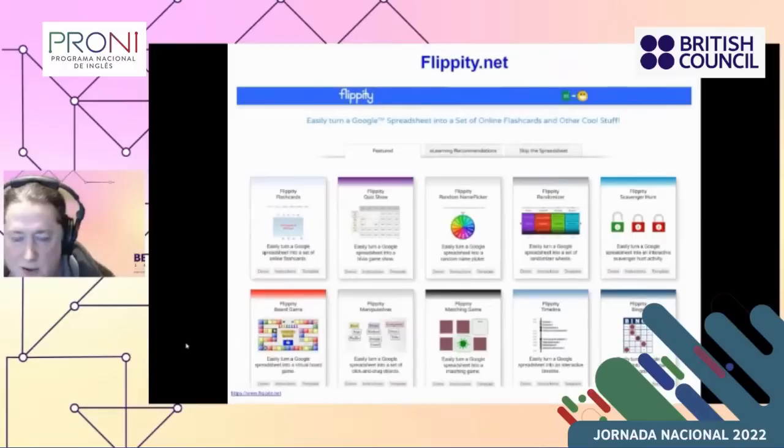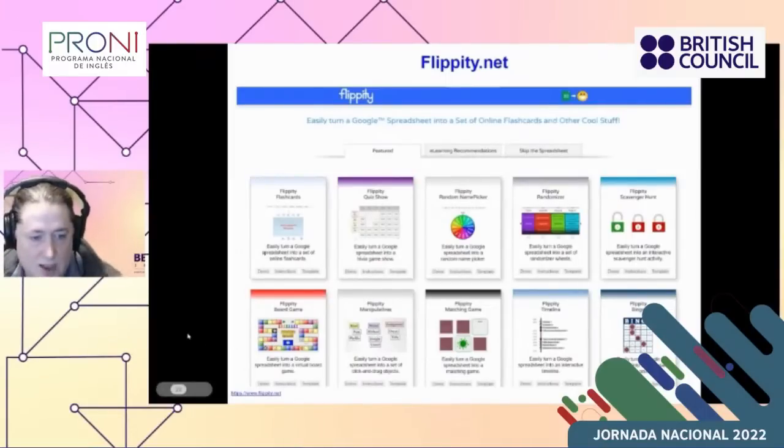Flipty.net is another free tool, which is based on a Google Sheet. So you go to each activity type, you click on the instructions, it explains what you need to do. You need to create a Google Sheet based on the template that they give you. You then add in the different items into that Google Sheet, and then you can generate the activities based on that. And there's a whole range of activities you can create. For example, Flipty Randomizer, Flipty Name Picker, Flipty Quiz Show, Flipty Manipulatives, and so on and so forth. So that's really, really nice.